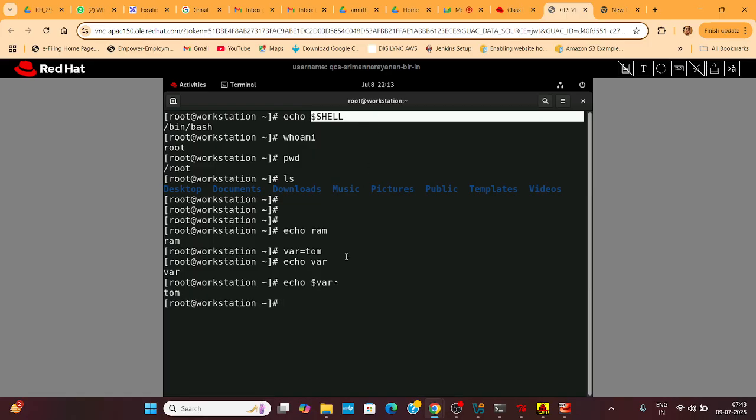If I go with only var, it will print as var only. But if I include a dollar sign in front of var, it will print the stored variable. I just stored a variable, tom. It is displaying the tom.